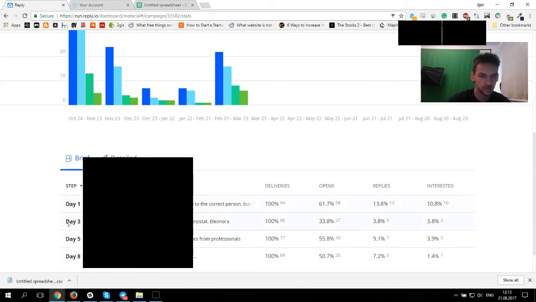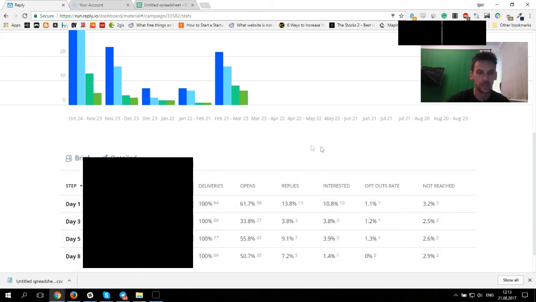You have a list of emails you send out. We had 4 emails on this campaign, and you have a detailed report for each email. The first email had the most opens and the most replies. And as you can see, the second email was a bit low here, like 3%, and then the third email got the interest back again.